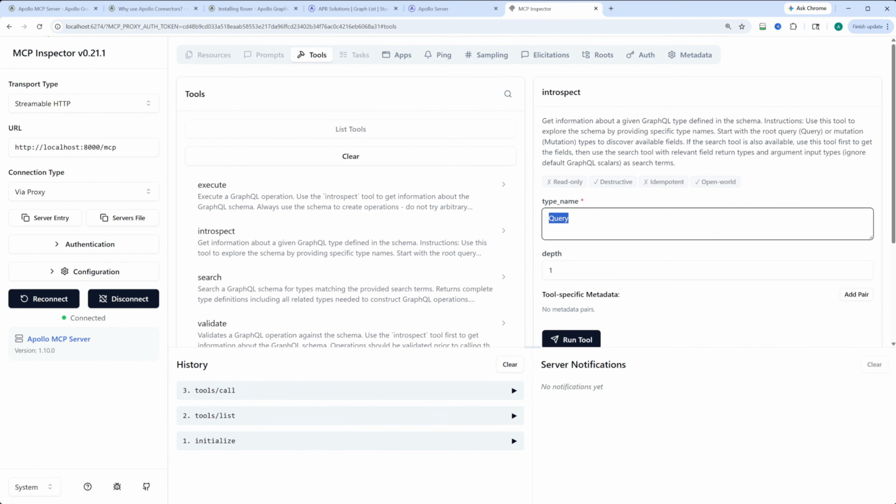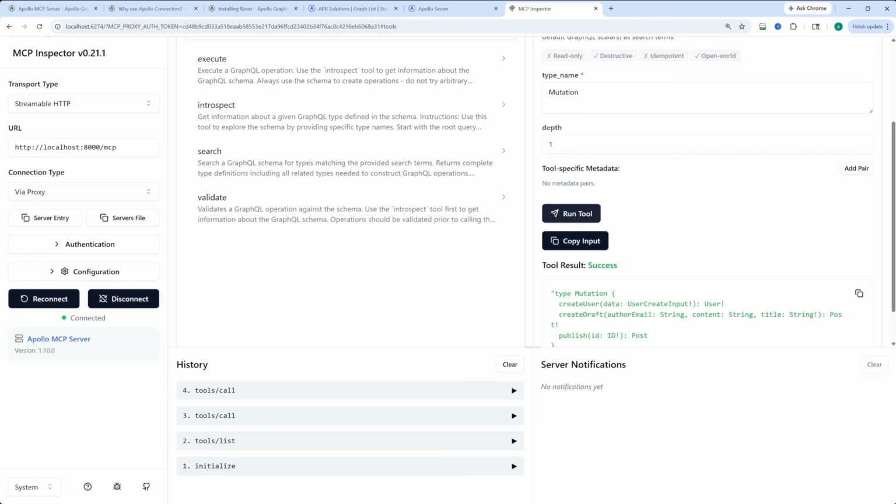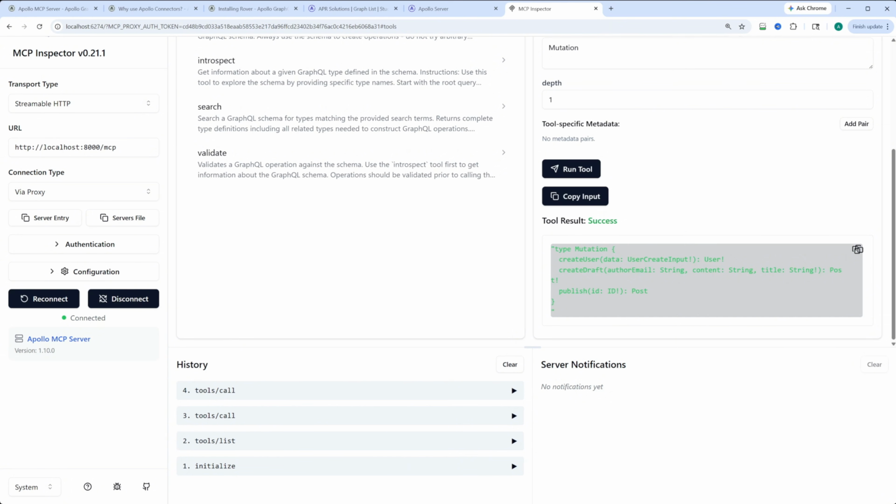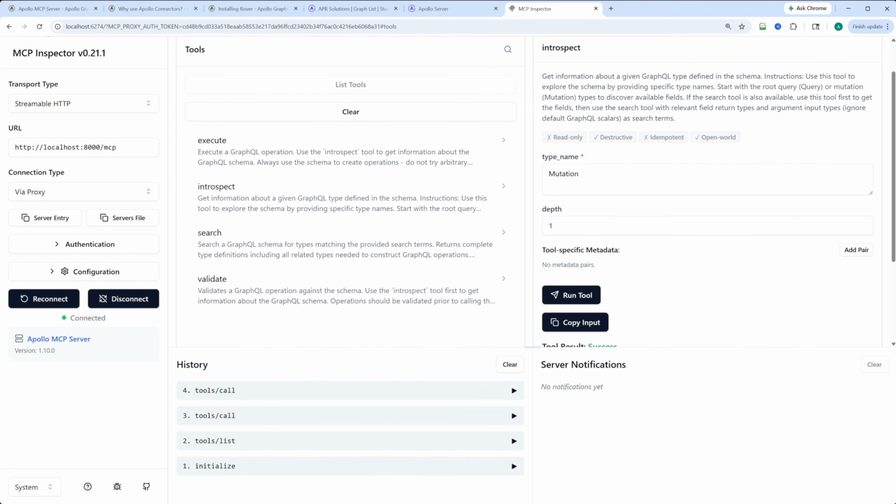And then if we look at the mutation, and if we run the tool, we can see that we got the correct mutations as well: create user, create draft, and publish. Now the introspection works correctly, and it introspects our GraphQL instead of the preset Apollo GraphQL.